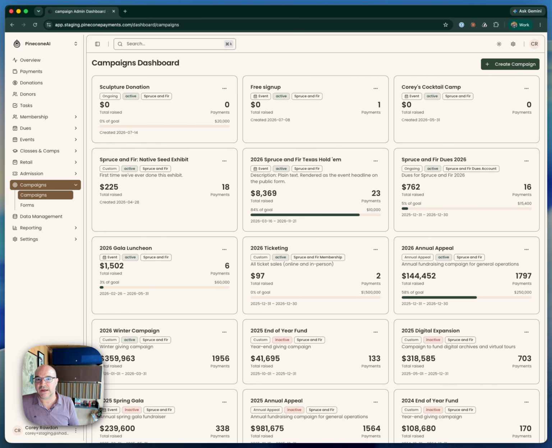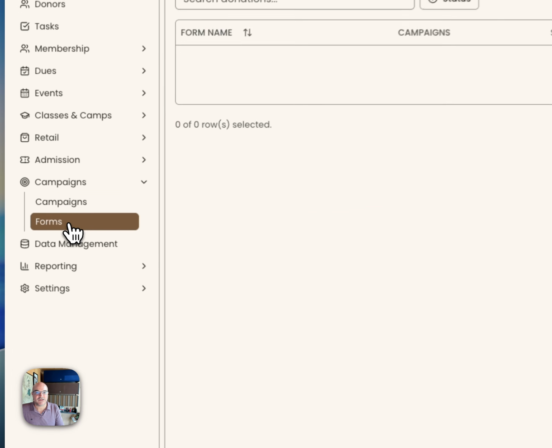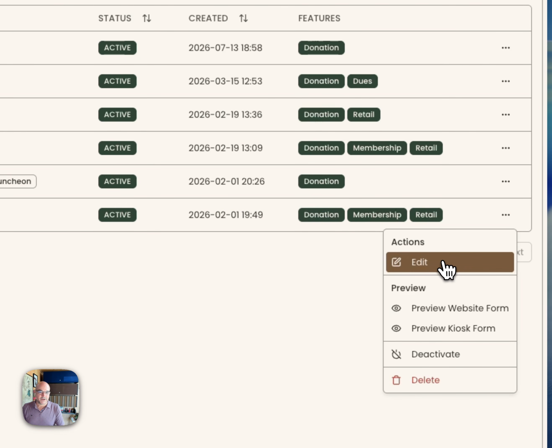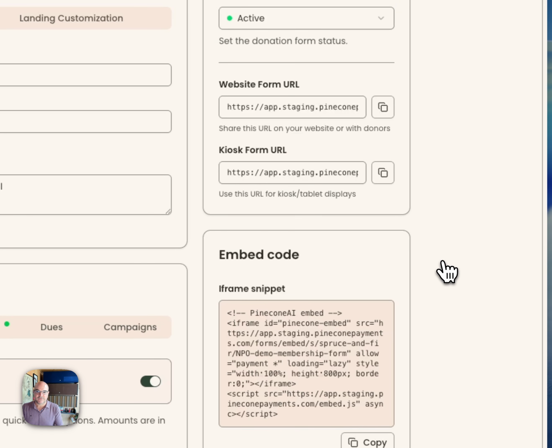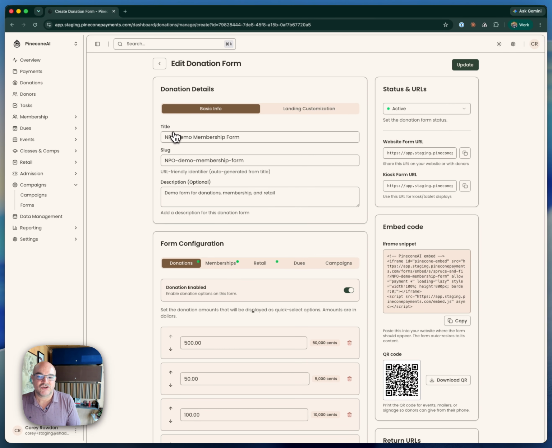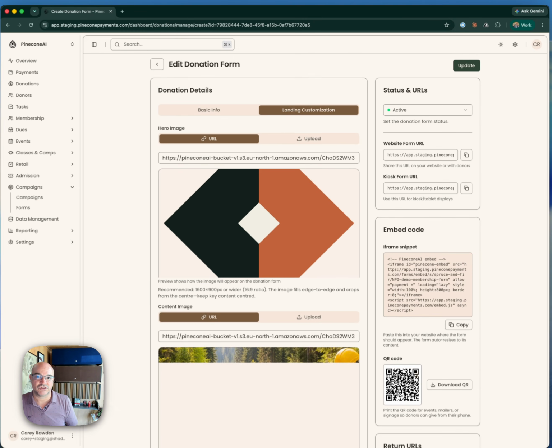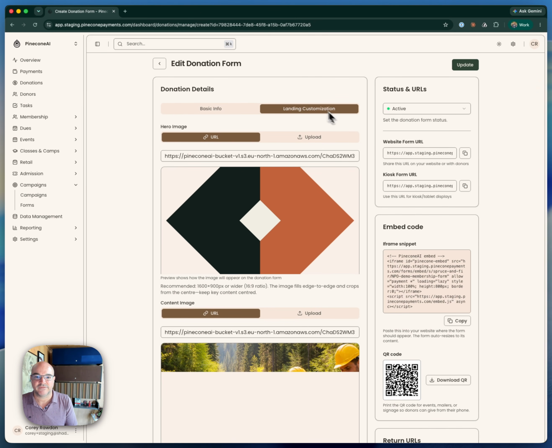After you have your campaign created, you'll navigate to forms. This is where you will customize how you show up to your donors. In my form example, I'm going to edit an existing form. The basic information is how you set the actual form title. This is used for you internally. And then landing customization is how you show up to your donors on the actual site itself.